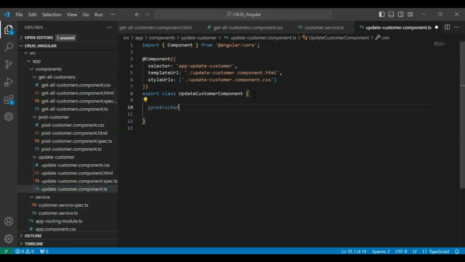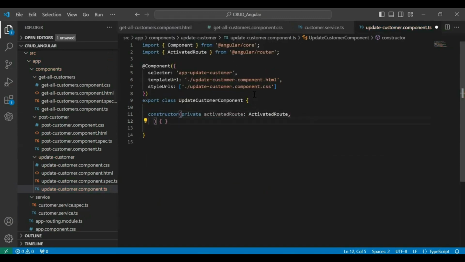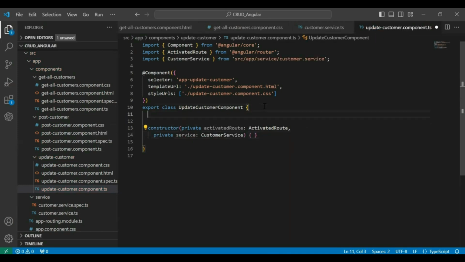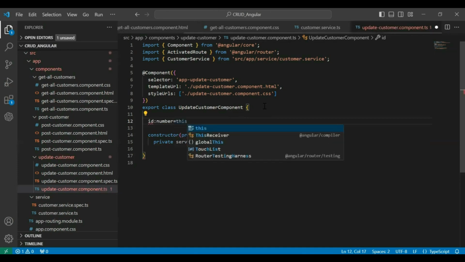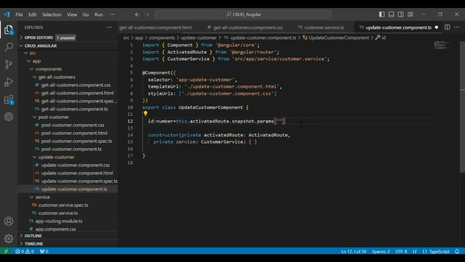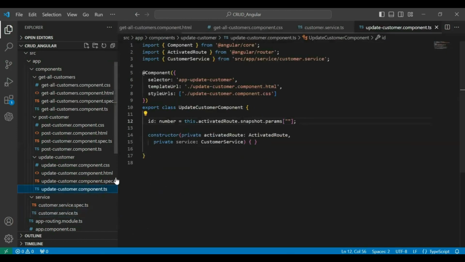Before this, we need to get the ID from the URL. Let me inject ActivatedRoute here, and we also need to inject the service, that is CustomerService. Okay, so let's get the ID from the URL. We need to call this.activatedRoute.snapshot.params, and here we need to pass the URL param name that we declared in our app-routing.module.ts. Let me copy the name exactly.